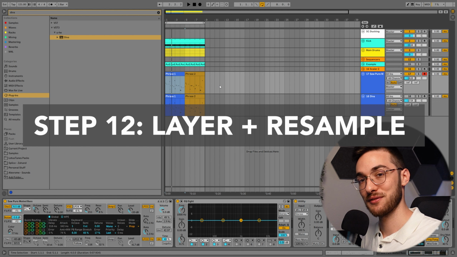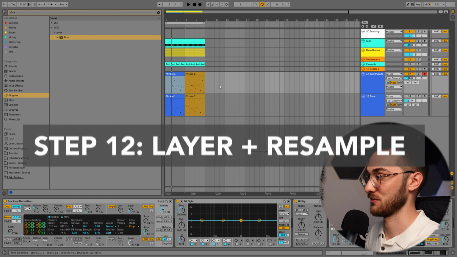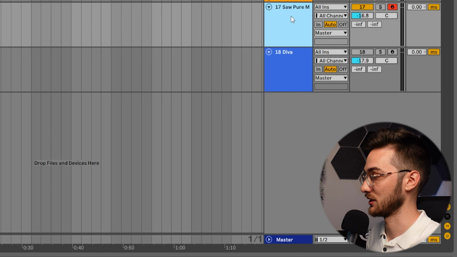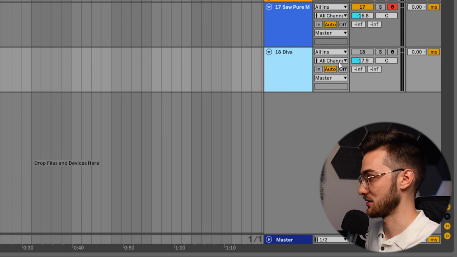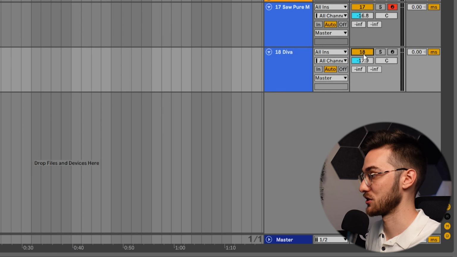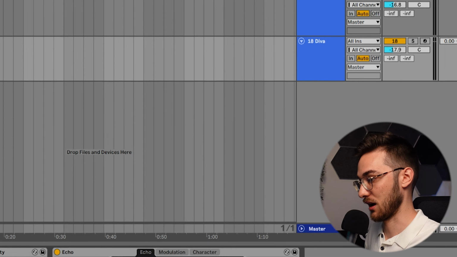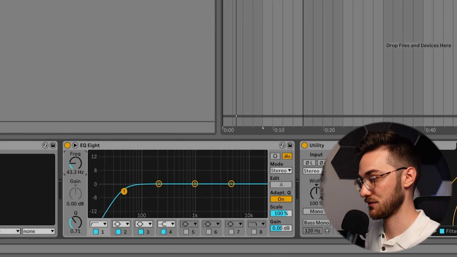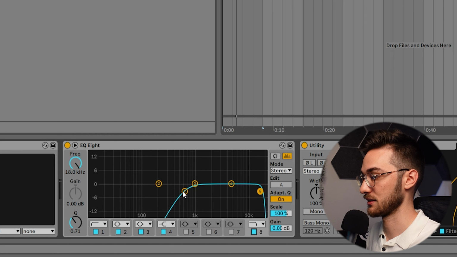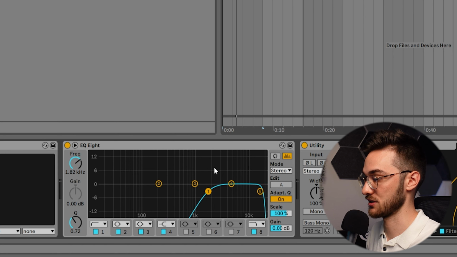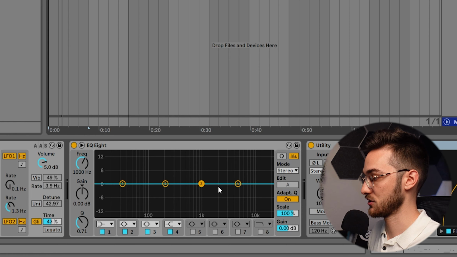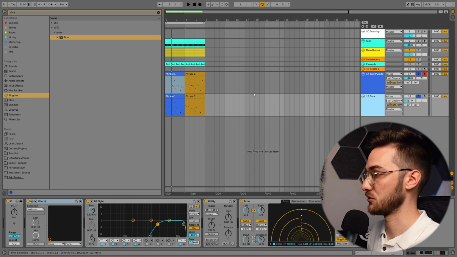Tip number 12 is to layer and resample. So as you can see, we have two different layers here. And what I would like to do is to blend in the second layer that we've just created with Diva. And I'll just blend out a certain frequency range within the second layer. So let's say I'd like the second layer to emphasize just the higher frequencies and the first layer to emphasize just the lower frequencies, just like this. So we have a layer of two sounds.